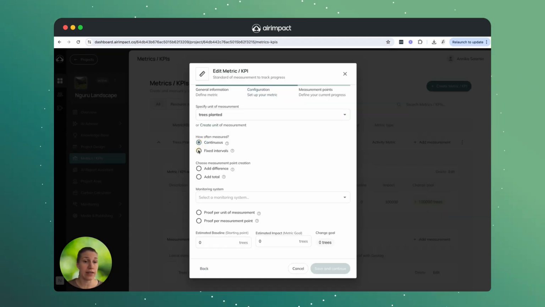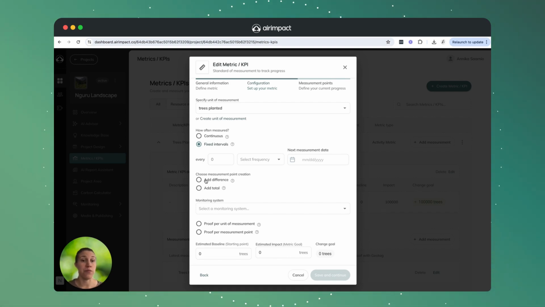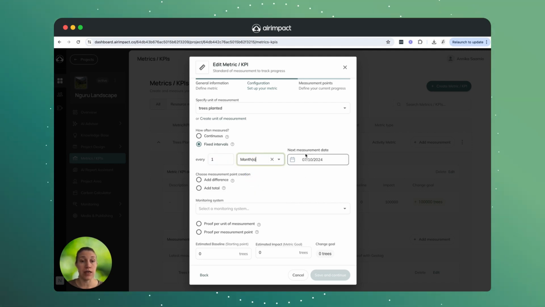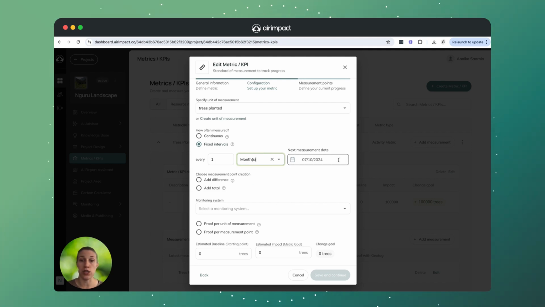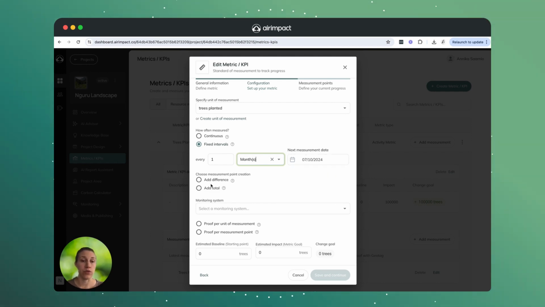Is it continuous or is it fixed intervals? This would be especially if I want to be reporting on this and checking every, for example, month. I could input that I want to do this every month, and then it would suggest the next measurement date. If this is not the case, I can change my next measurement date. If I'm starting the measurement in a year when the project is actually ongoing, I can input the measurement date when I'm expecting the first measurement to happen.